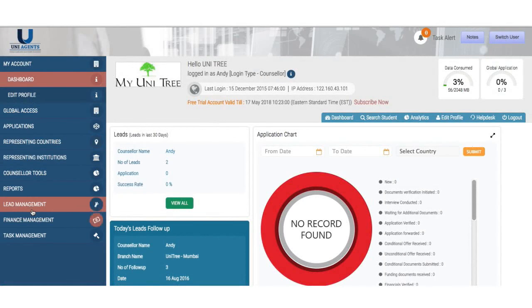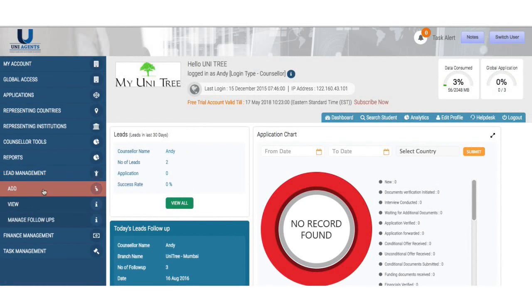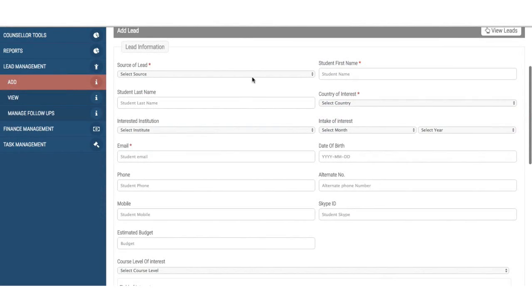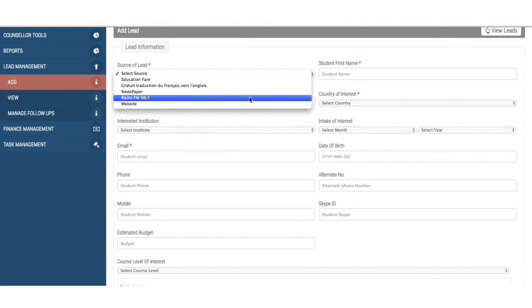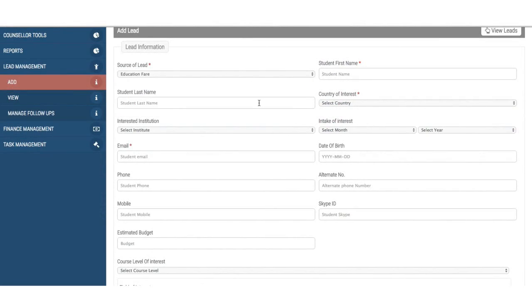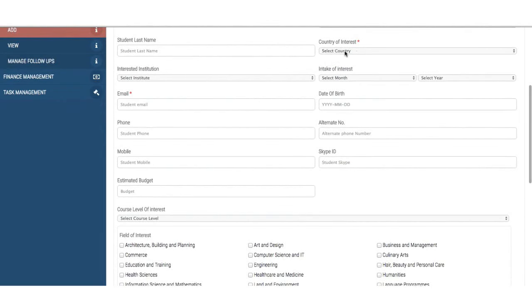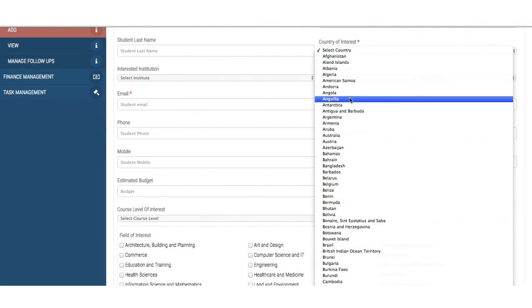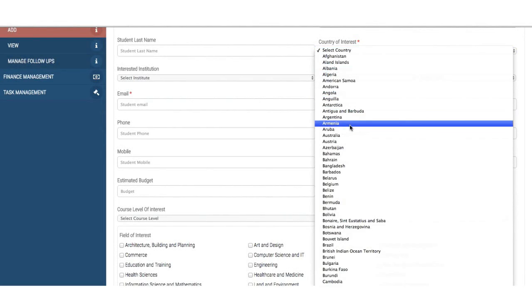And show you how to add a lead. Very simple to do that. You select the lead source. The only active ones would come. Write down the student details, last name, country of interest. So primary country of interest. So I think the student wants to go to Australia. So I'll select Australia.